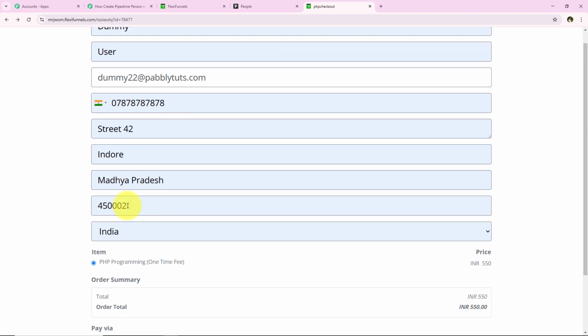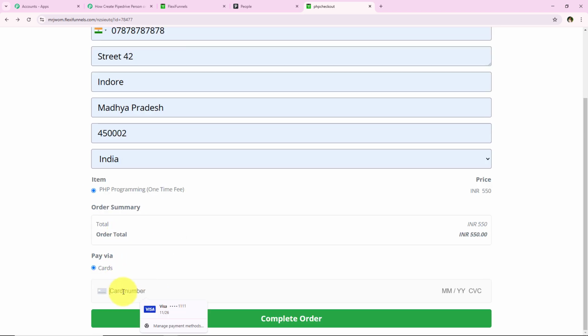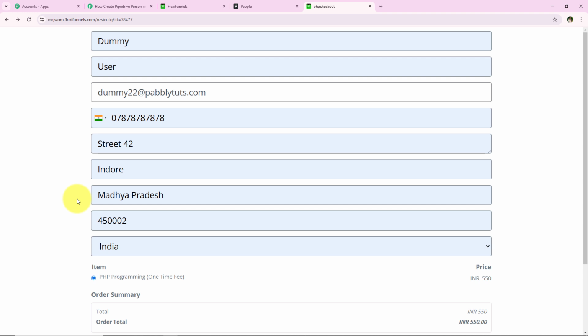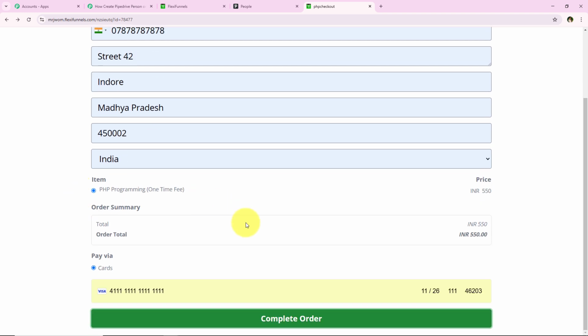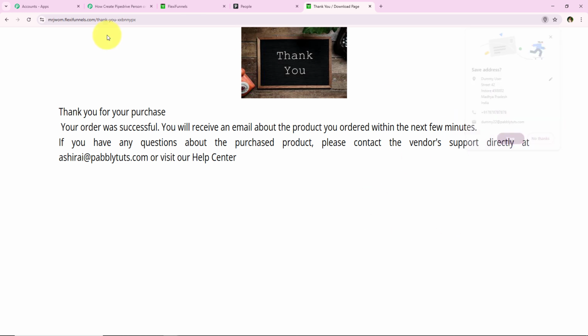You can see the address over here. I'm just going to enter the card details, alright, and click on this complete order. So after entering all of these details I'm just going to click on this complete order. We are going to wait for a few seconds till our payment is getting confirmed, and yes, you can see that we have successfully completed this order.